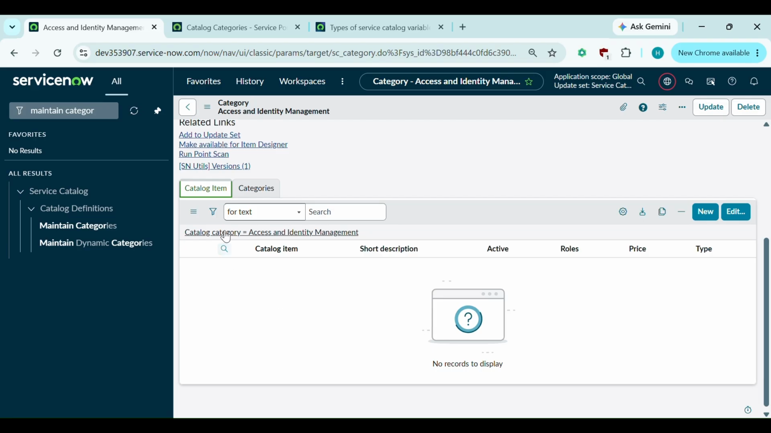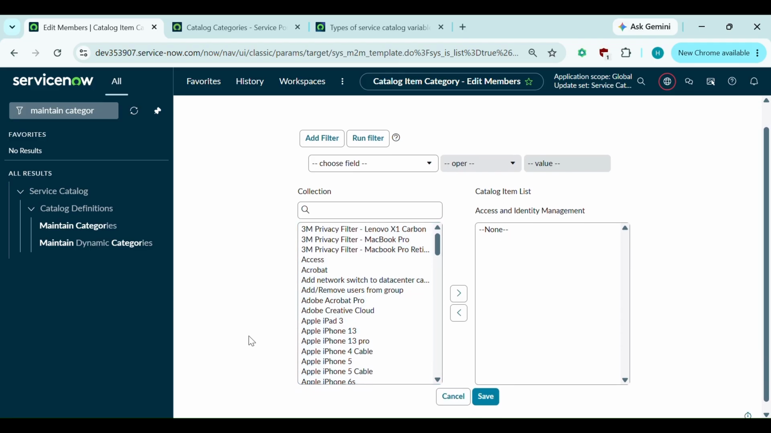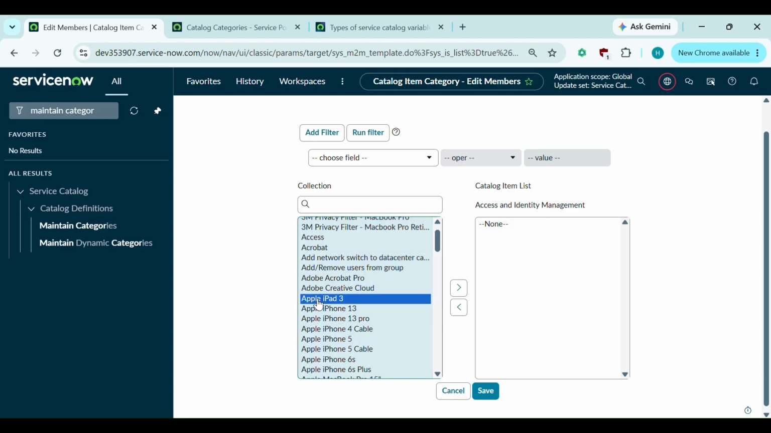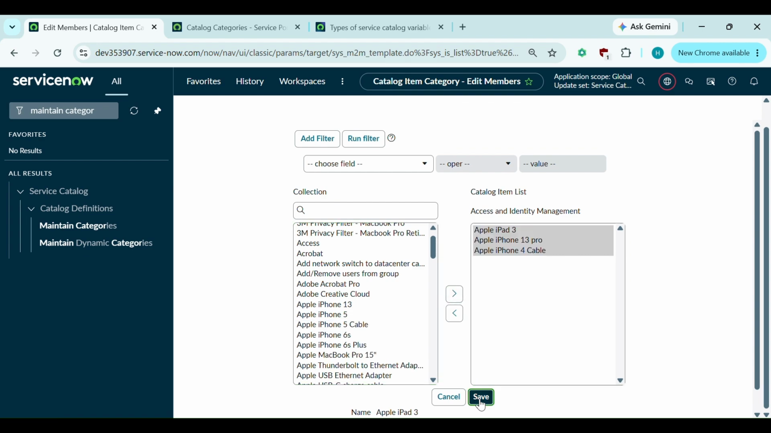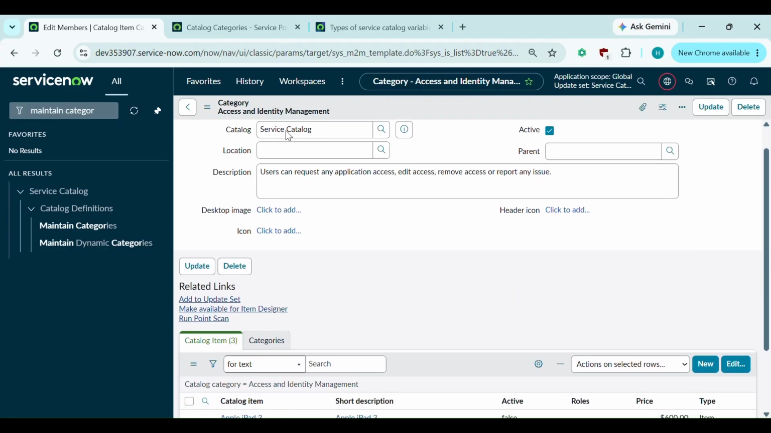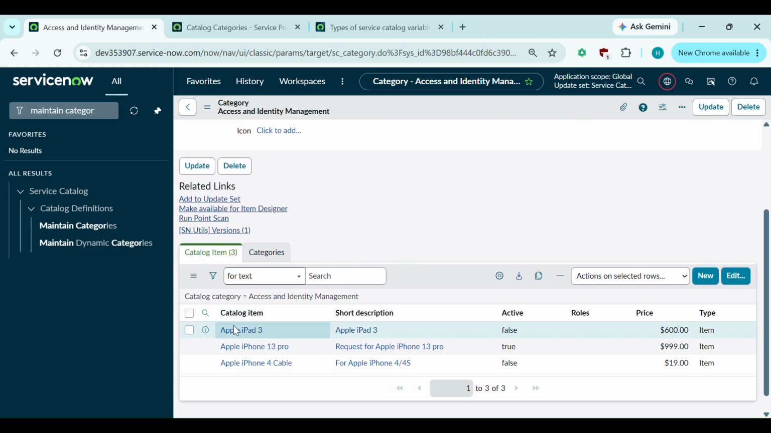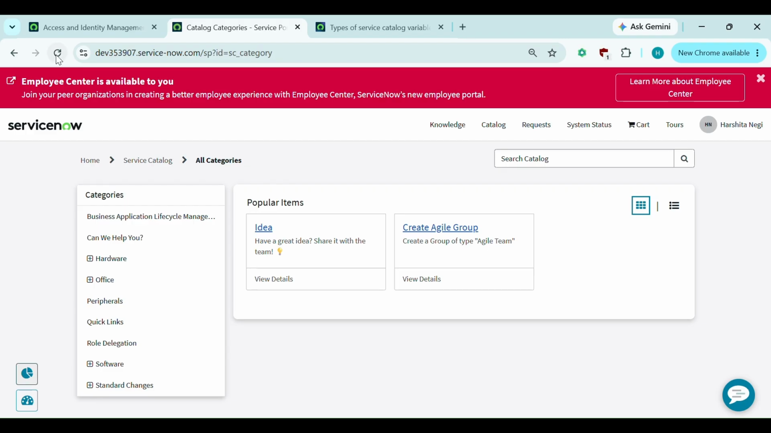So what we can do is click on edit. By this, all the out-of-the-box catalog items in the ServiceNow instance will be shown. And we can, let's say, select a few catalog items, and click on save. So now under this particular category, access and identity management, we have three catalog items. Let's go back to our service portal and refresh it again.